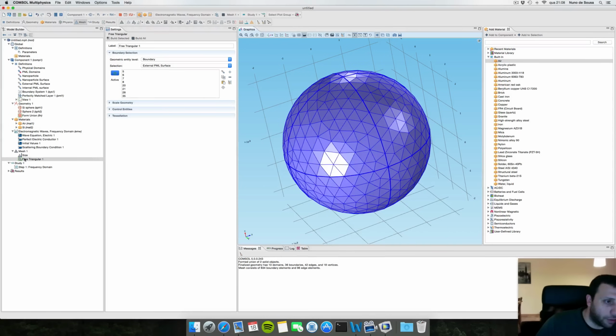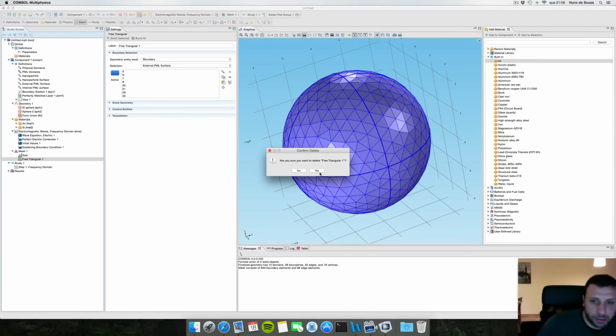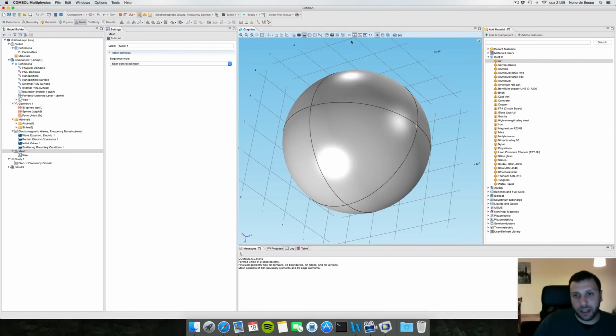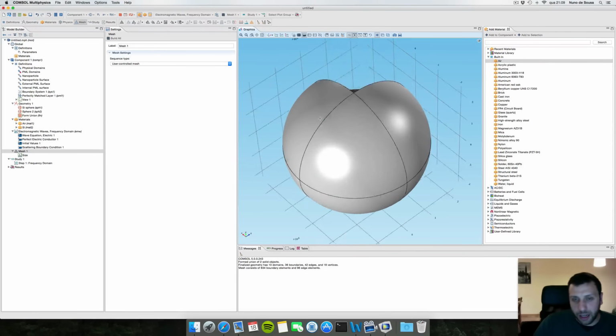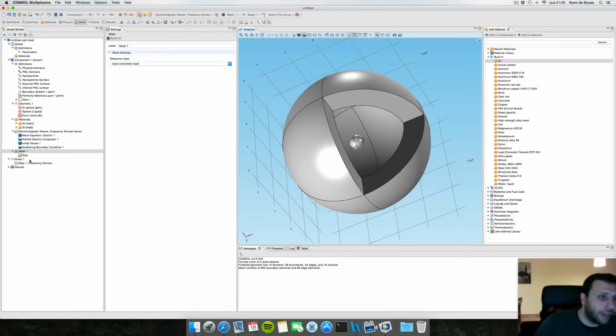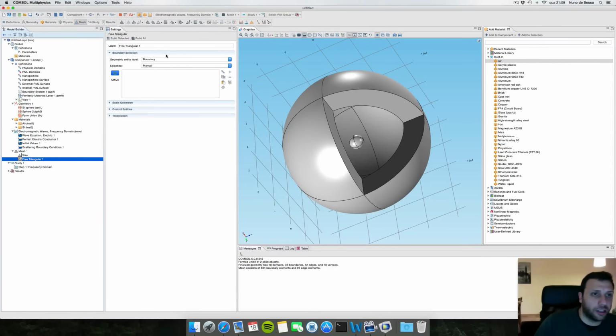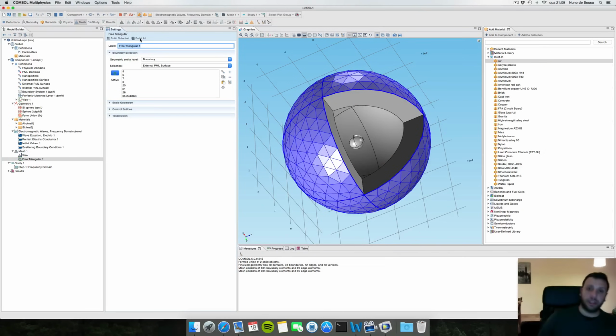If you want, I can repeat it. Okay, I'm gonna repeat it. I'm gonna delete what I've done, and do it once again. As you can see, you have the particle inside, and I'm gonna discretize the external surface of the perfect match layer. So it's going to be the external perfect match layer surface, and I'm going to build, and that's it. Very simple.